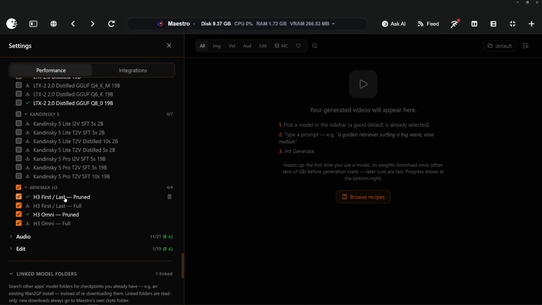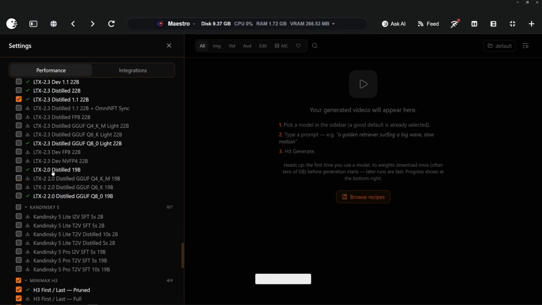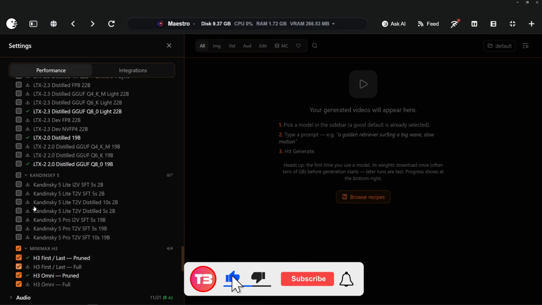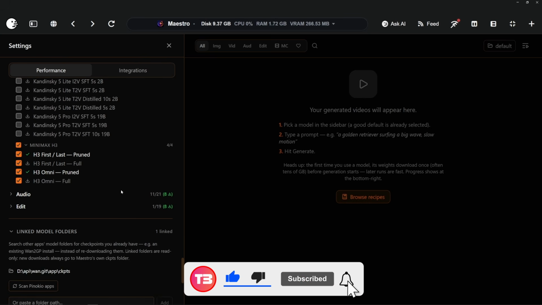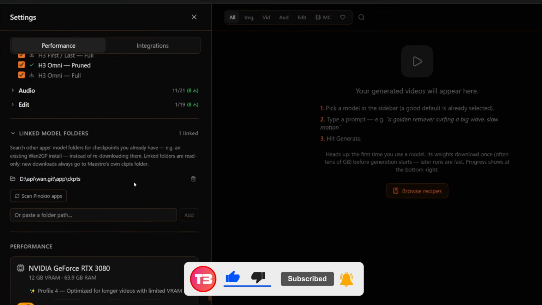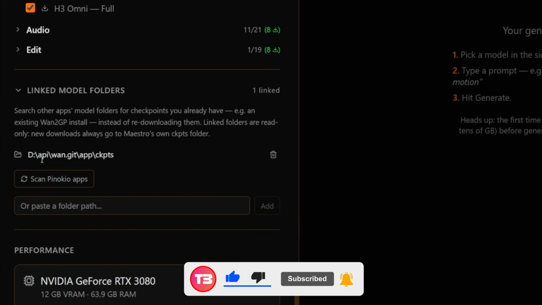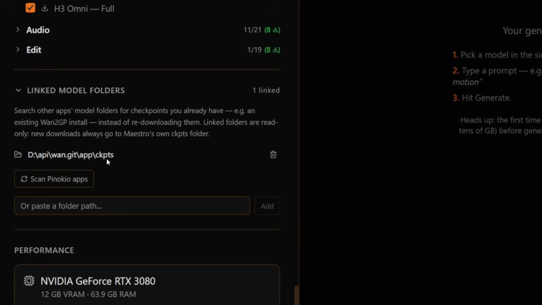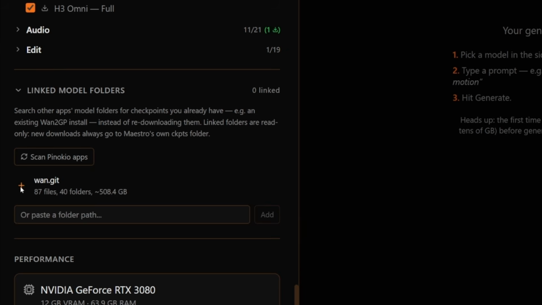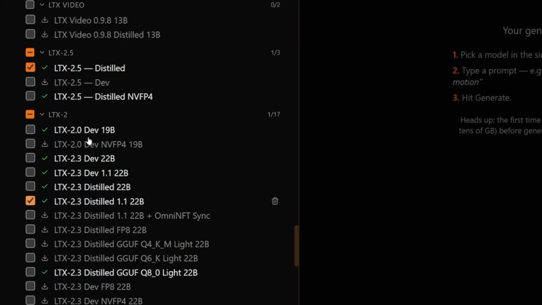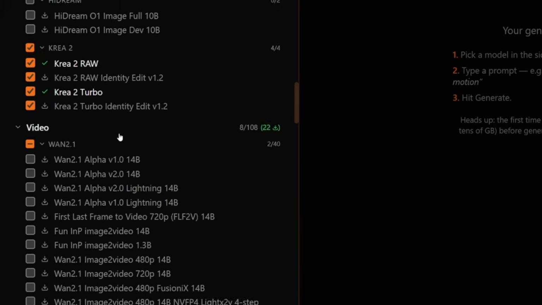And here comes the first big advantage of the whole app. The models already marked with a green checkmark are the ones Maestro detected directly in your Wan2GP folder. In other words, if you already had models downloaded for Wan2GP, Maestro automatically links up with that folder and recognizes them without you having to download anything new at all. That's a massive advantage, because with video models that weigh several gigabytes each, avoiding a duplicate download means saving hours of waiting and disk space that a lot of people don't have to spare.